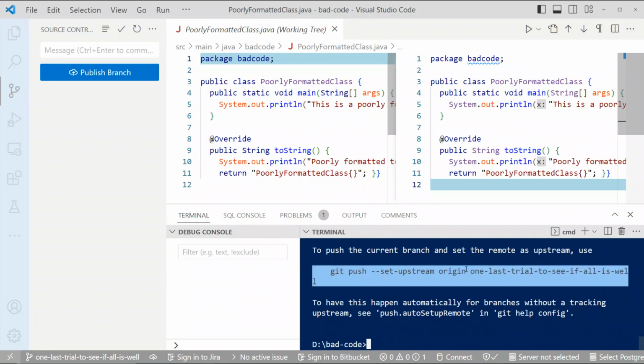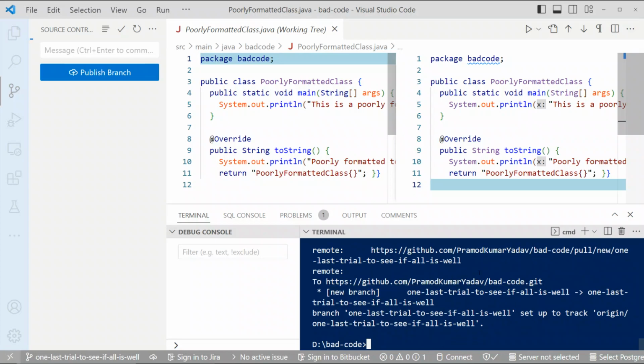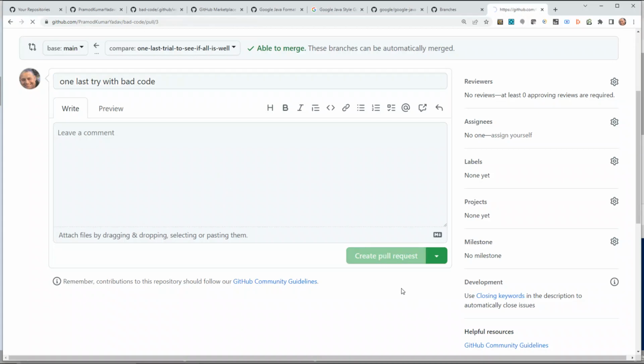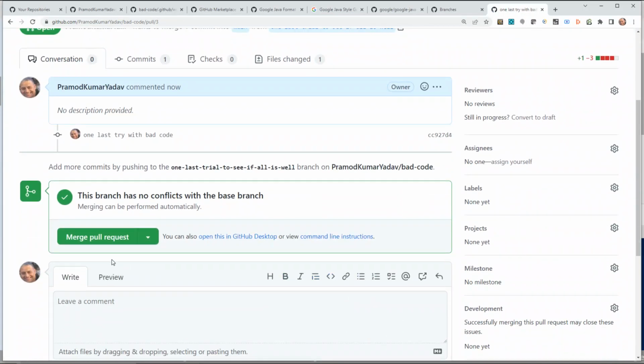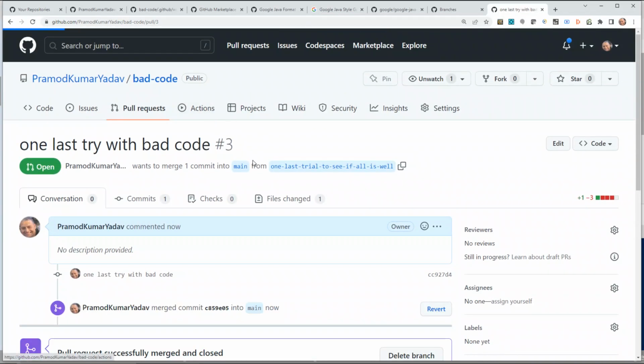I'm going to push this on GitHub. Okay, let's create a pull request. And this is just one last try. You want to see if everything is working fine or not. And let's do a merge pull request. And let's see what happens this time.